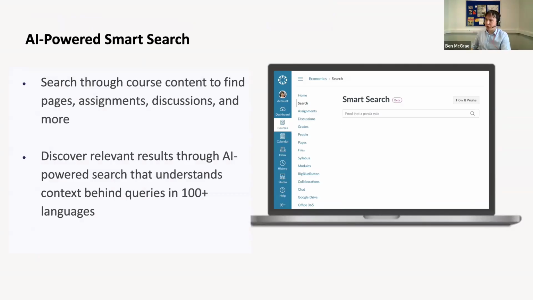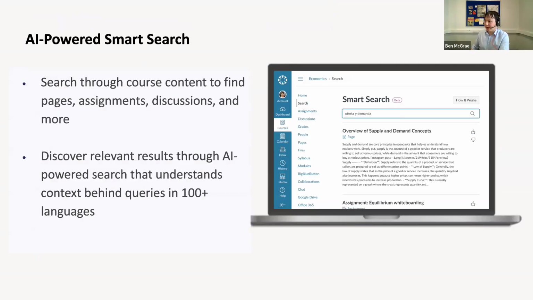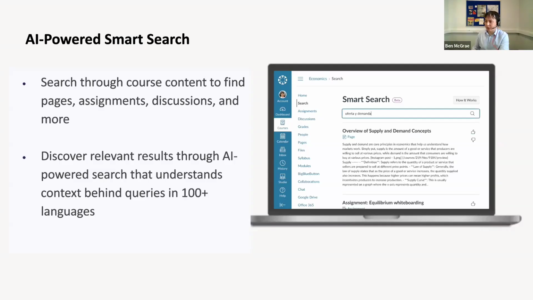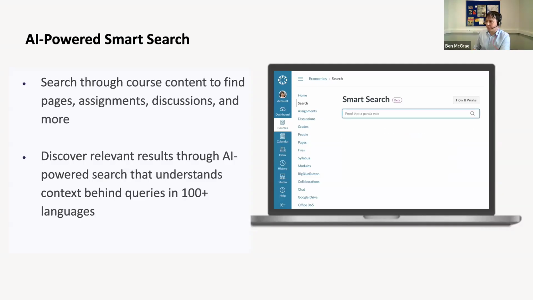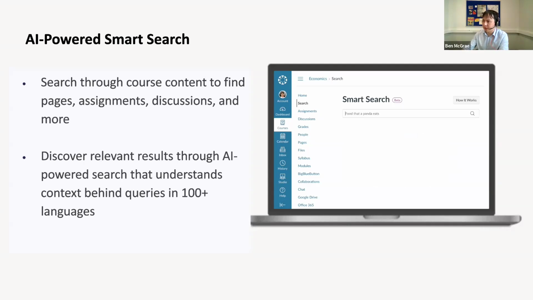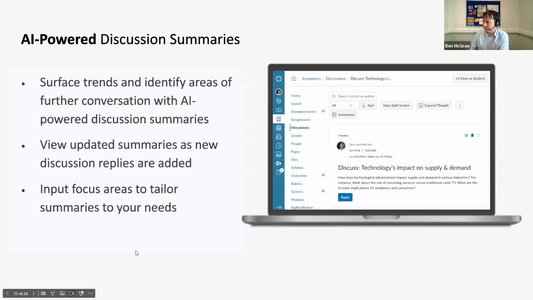So the first one is smart search. We do have a search functionality in Canvas, but it's not the best. This is going to be an AI-powered one that will search through course content, everything that's in there, and bring back results. It says here that it can understand different contexts and queries, and it takes on multiple languages. You can see from the little play button there someone searching for something in a certain language, and it's bringing up pages and files or anything that it's got. So that's quite a nice feature we should see soon.